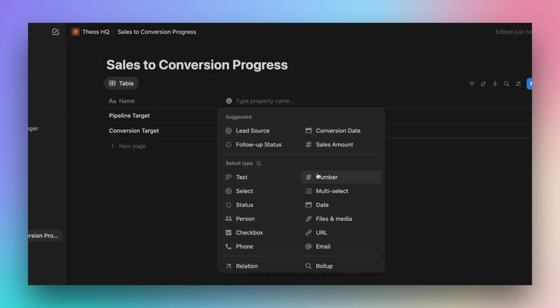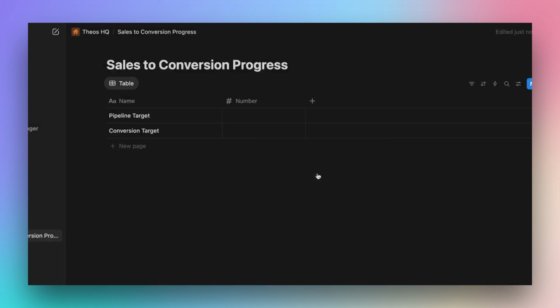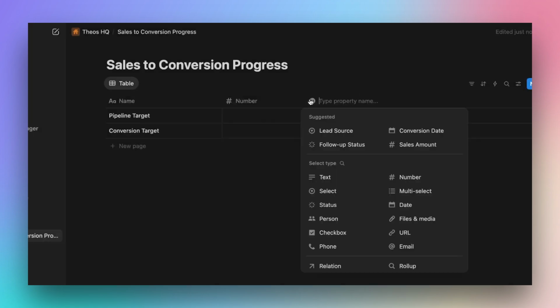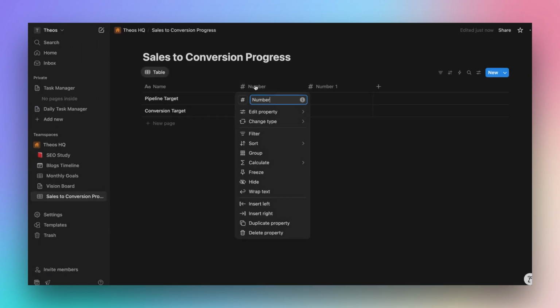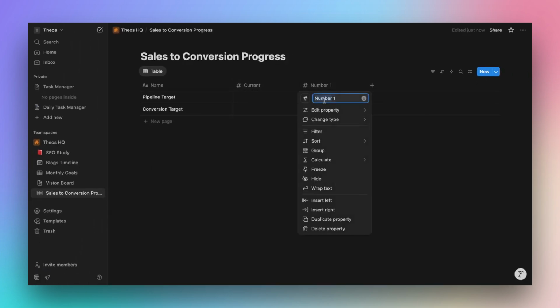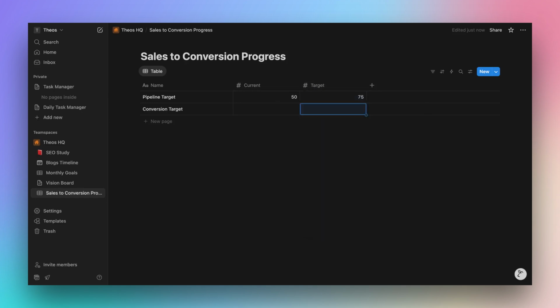Select Number from the Property Type options. Click on plus Add Property again to add another property. Select Number from the Property Type options once more. Next, rename the columns and fill in your desired values.